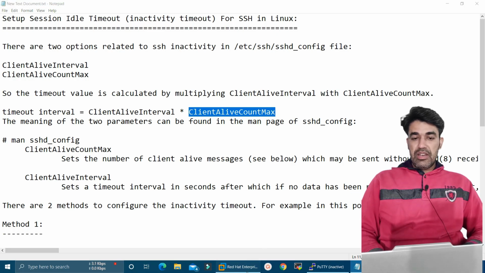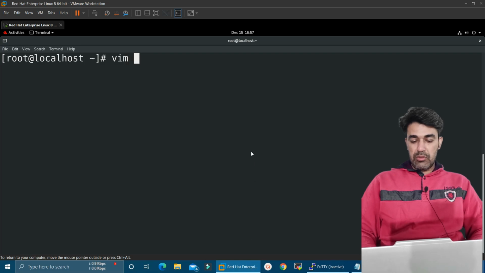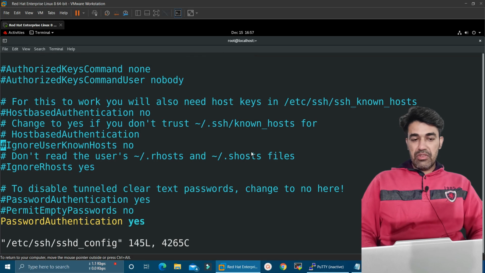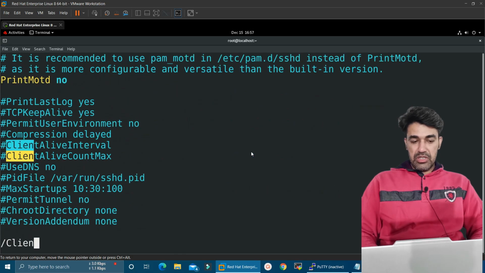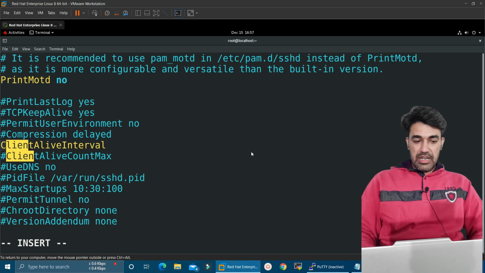So let's open this file in the vi editor. I'm going to use vim /etc/ssh/sshd_config. This command will open the file in the vi editor, and there we will find these options, ClientAliveInterval and ClientAliveCountMax. Here we will go into insert mode first and uncomment these options.